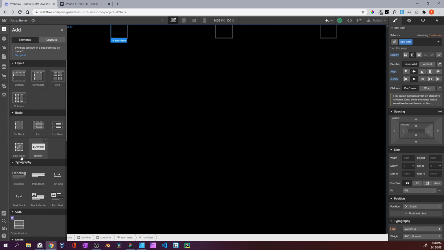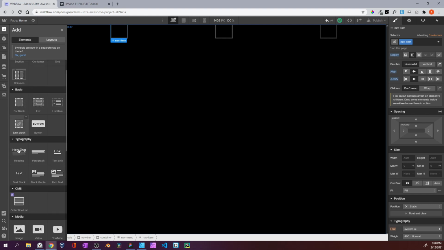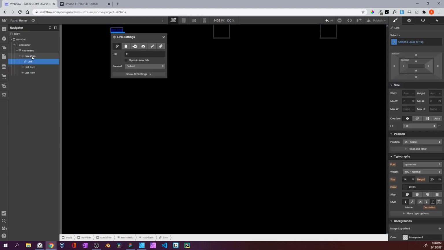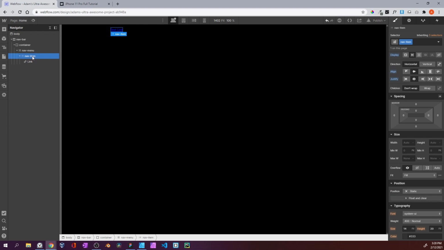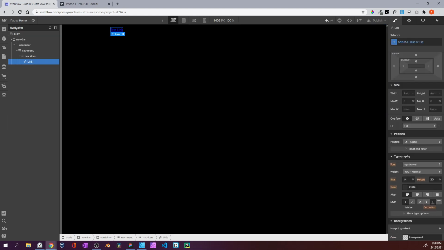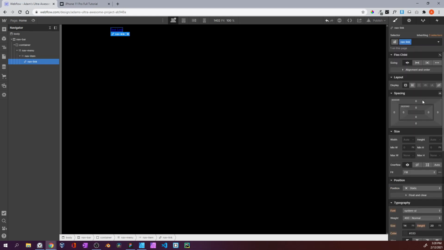And where is the link? Link block? No. Okay, here, the link. So we're going to delete this one, also this one, just taking the one that we give the class. And here, we're going to give this one nav link. The nav link has a padding of 10 pixel everywhere. So just press shift and left click and here. So we have padding of 10 pixel everywhere.